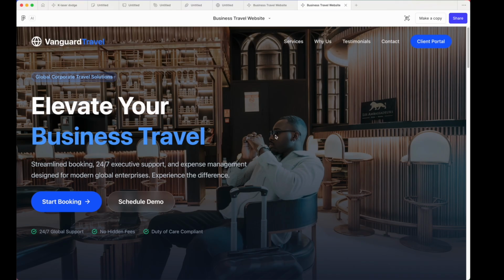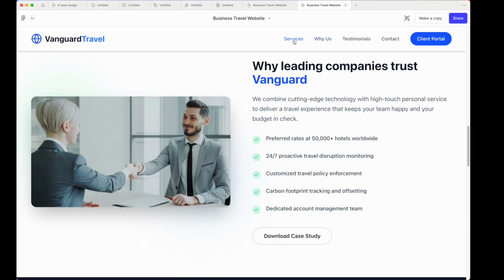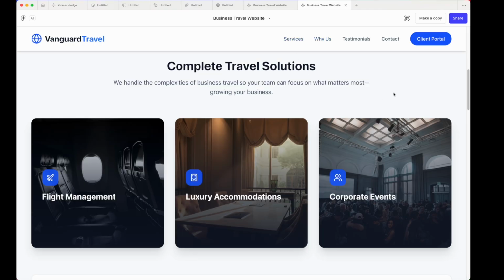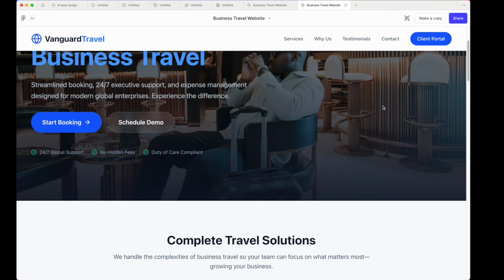This could be anything, a product. Do you see? There are so many pages that just got created from a single prompt. This is actually extraordinary, and it's the revolution that AI is creating in the design industry.